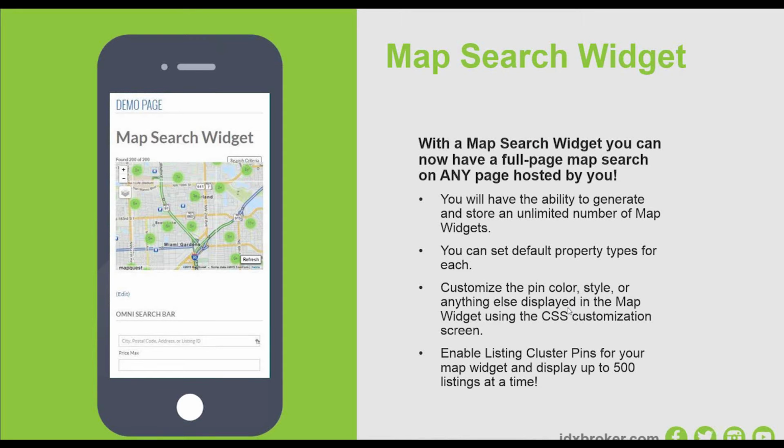Okay. So the next widget is called the Map Search widget. And with the Map Search widget, you can have a full page map search on any page hosted by you. You're going to have the ability to generate and store an unlimited number of map widgets. You can set default property types for each. You can customize the pin color, style, or anything else displayed in the map widget using custom CSS. You can enable listing pin cluster for your pins to get 500 properties on each map. And that's what these are right here. You'll see these little numbers on these clusters here, and you zoom in on those, and they'll kind of explode and show you exactly where those properties are at.